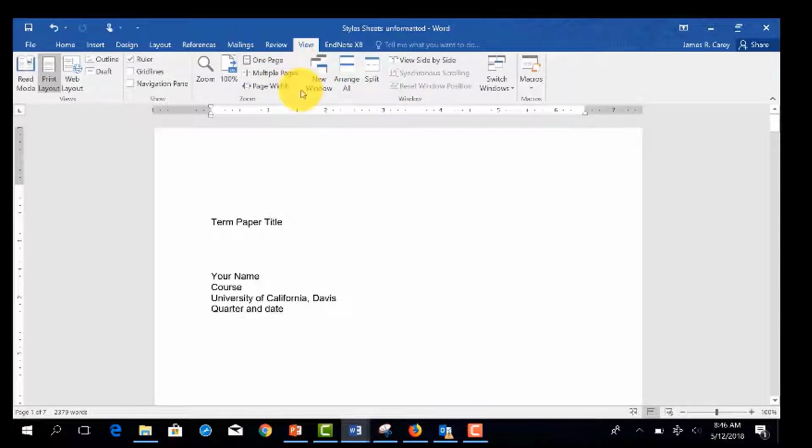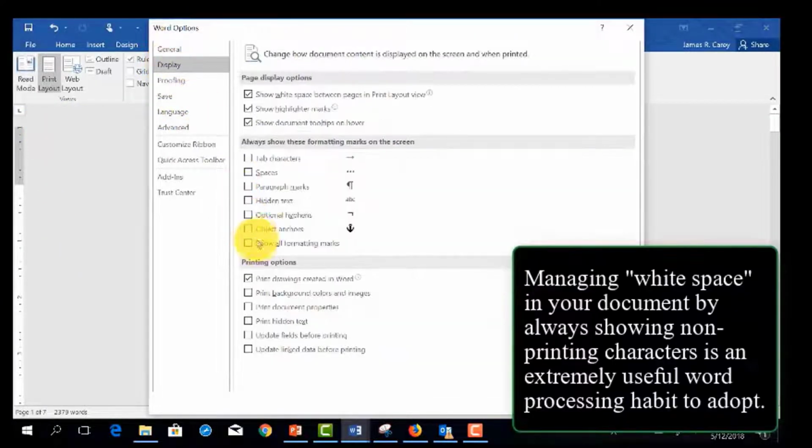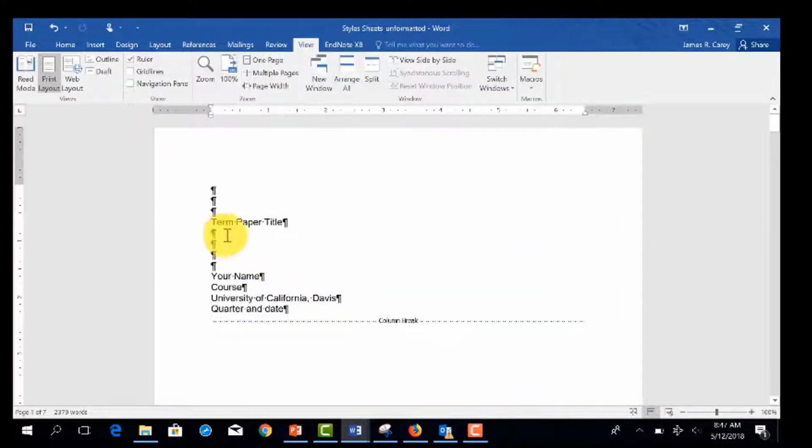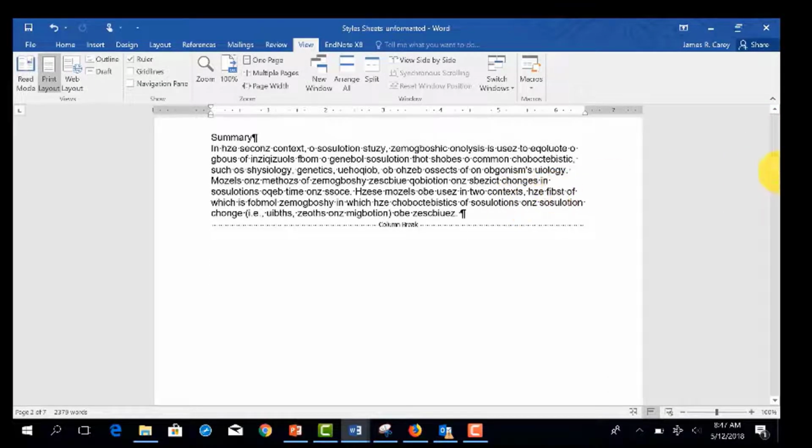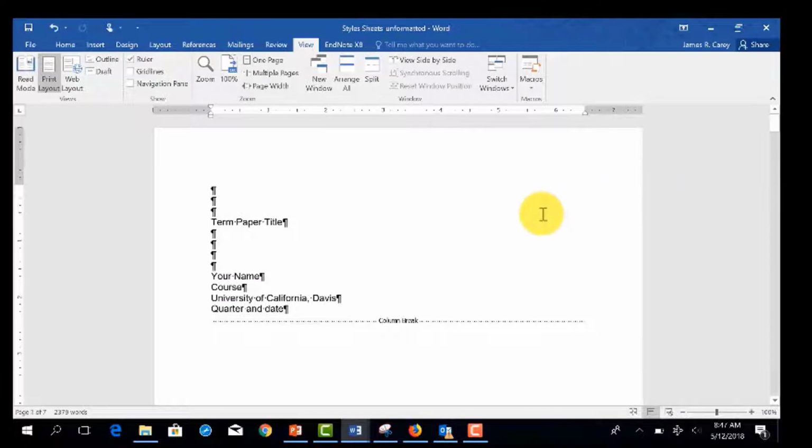Now, one of the first things you want to do is set up so that you can see non-printing characters. Let me show you. So you see nothing here, and I'm going to show you right here. You go to Options, and then Display, and you see Show All Formatting Marks. These are all non-printing. This would be like paragraphs and tabs and so forth. Now, you can see this. These are the paragraph icons. This would be column break. So you can see why you have white space. You're controlling your white space here. There's paragraph and so forth. This is very important in word processing.